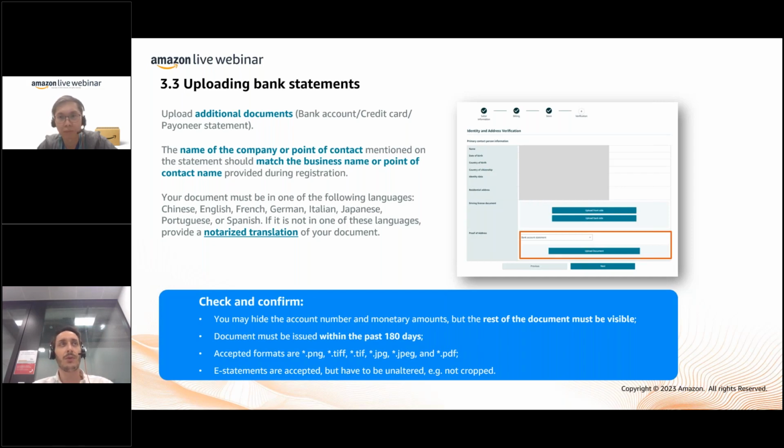Now, another point: the documents must be in one of the following languages, which are Chinese, English, French, German, Italian, Japanese, Portuguese, or Spanish. If you do have documents which are in other languages, we still accept them. However, you are going to have to have a notarized translation of your documents. So if the language of your document is not in this list, before uploading, get a notarized translation and upload the translation together with the original document.